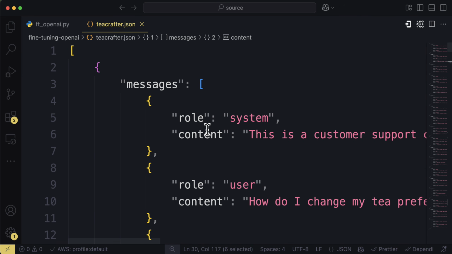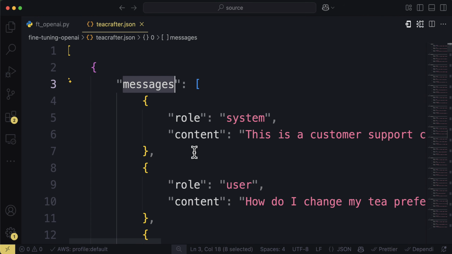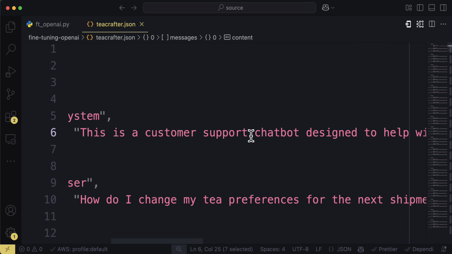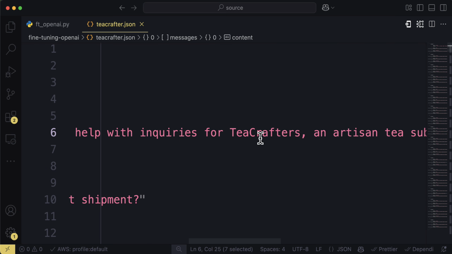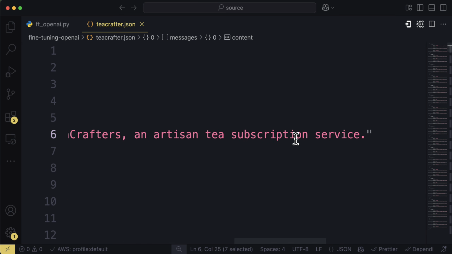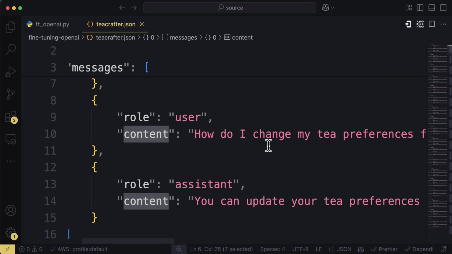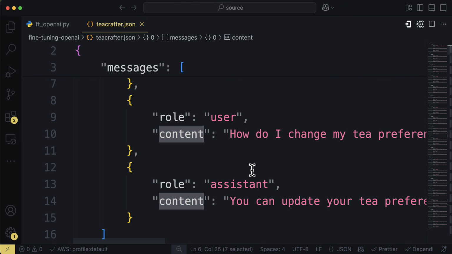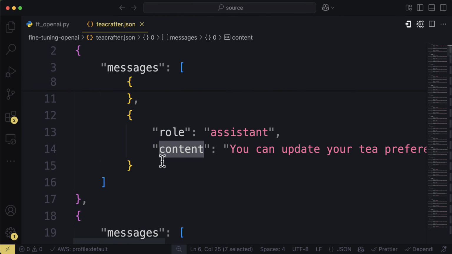Okay, so essentially it has these messages object or dictionary with system that says, for instance, this is a customer support chatbot designed to help with inquiries for Tea Crafters, an artisan tea subscription service, and all of that, and has a few pieces of information content pertaining to this fictitious business, Tea Crafters tea shop. Okay, so we are going to create a model or fine-tune a model that could be used to answer questions pertaining to this Tea Crafters tea shop.